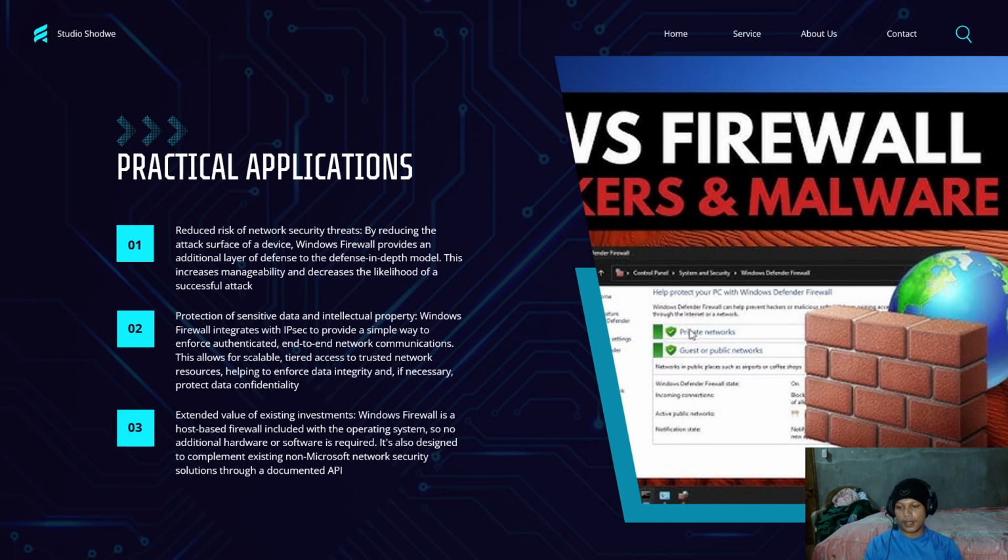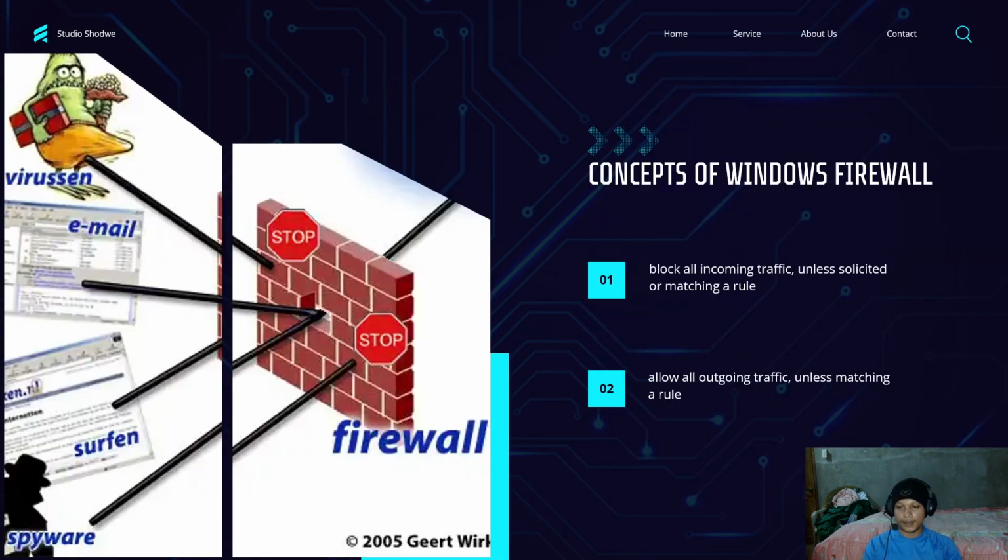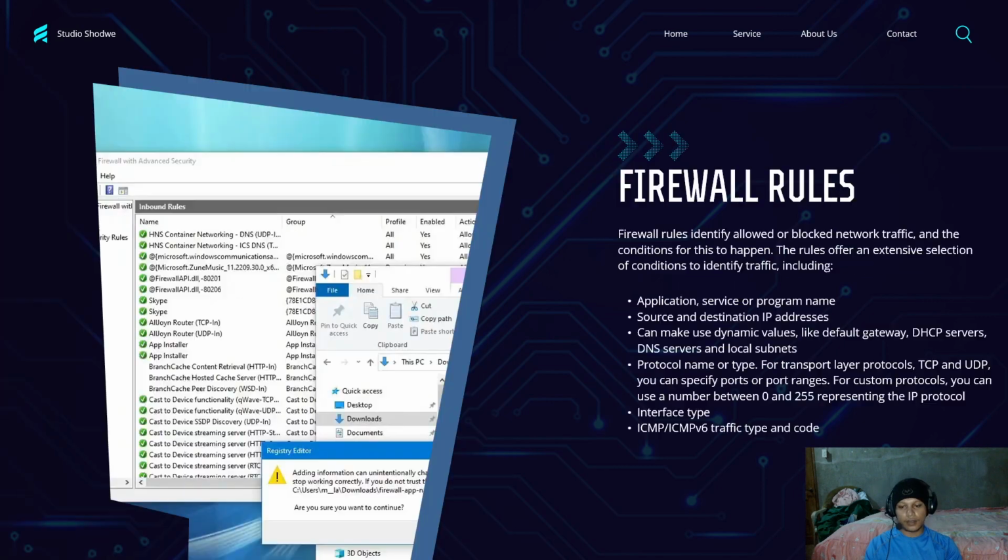Windows Firewall is a host-based firewall included with the operating system, so no additional hardware or software is required. It's also designed to complement existing non-Microsoft network security solutions through a documented API. And the concepts of Windows Firewall are: block all incoming traffic unless solicited or matching a rule, and allow all outgoing traffic unless matching a rule.